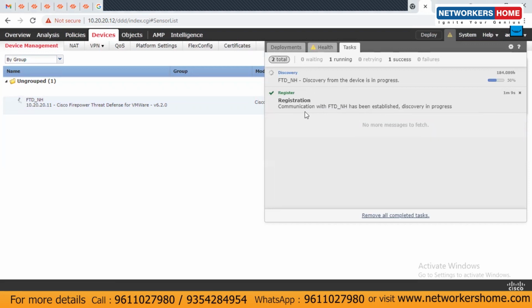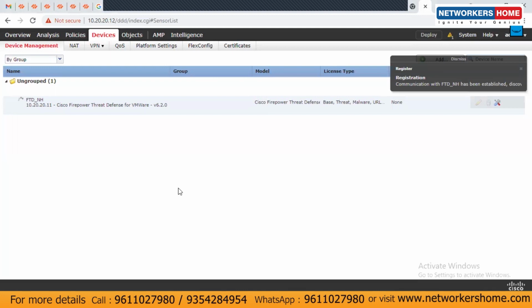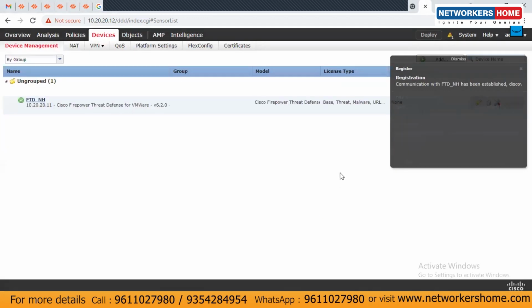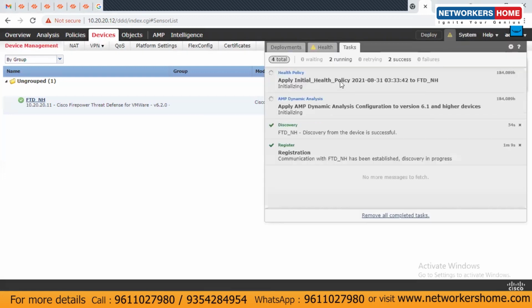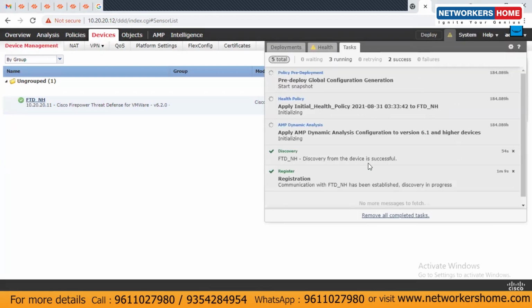You can see the communication with FTD has been established, and discovery of the device is in progress. This process is almost 50% completed. Let it finish. So it's done, guys. FTD discovery for the device is successful, and these are some policies going on: health policy, AMP dynamic analysis policy, pre-deployment and all.